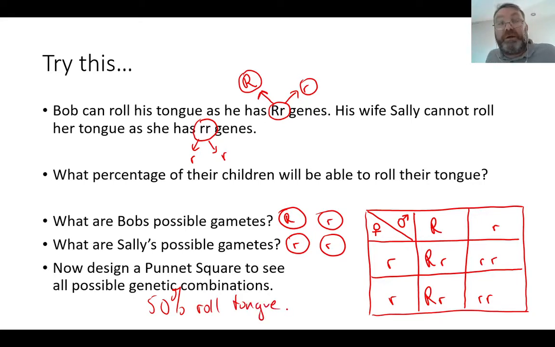So if they have 6 kids, 3 may be able to roll their tongue and 3 won't. Now, it doesn't fall down that line, unfortunately, because there's a little bit of randomness in there too. But that's mathematically what we would expect, that half of their children should be able to roll their tongues. Okay, so they're quite an easy thing to do once you get used to them.